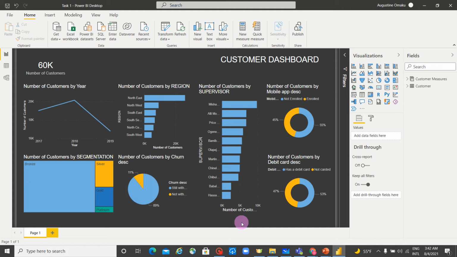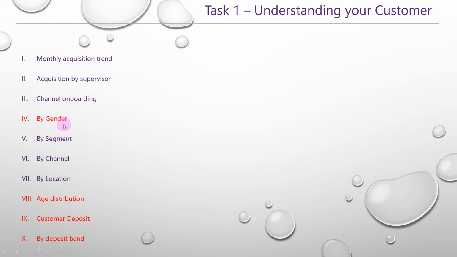Task 1 is all around knowing our customers better. We've got some information about our customers, their locality, how they were acquired, so their enrollment and their segments. So now we are just going to look at those tasks we have not completed for task 1. This in red we've not done: by gender, age distribution, then customer deposit, and by deposit band.